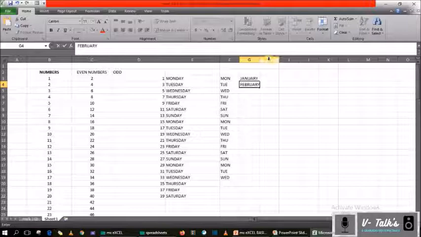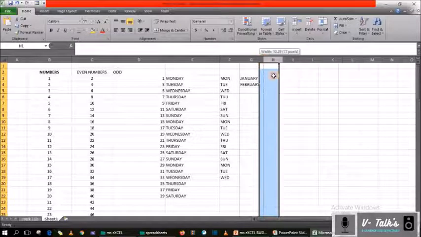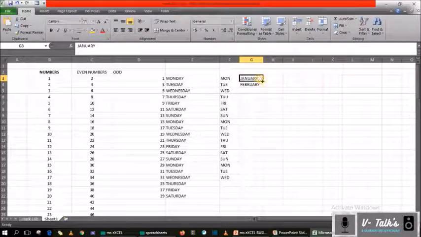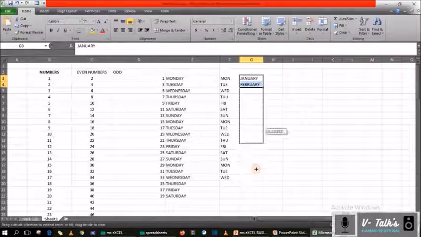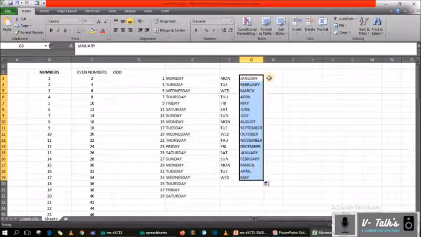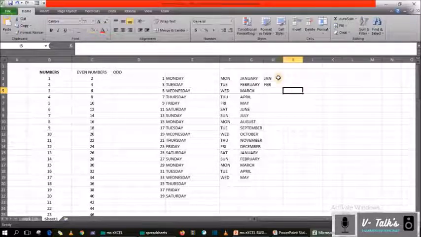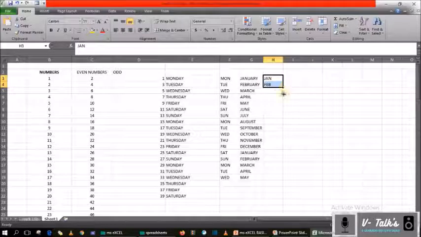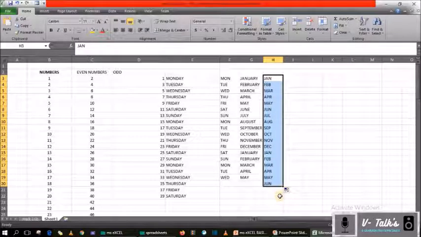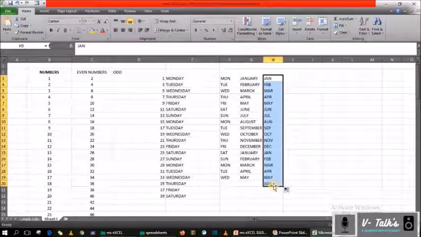You cannot do anything about it; these are common things already saved here. That's why it is coming like this. Look, it is coming like that. And if you give Jan, Feb like that, then also select it and drag it down, it will come like that. After 12 months it will repeat again from January onwards.